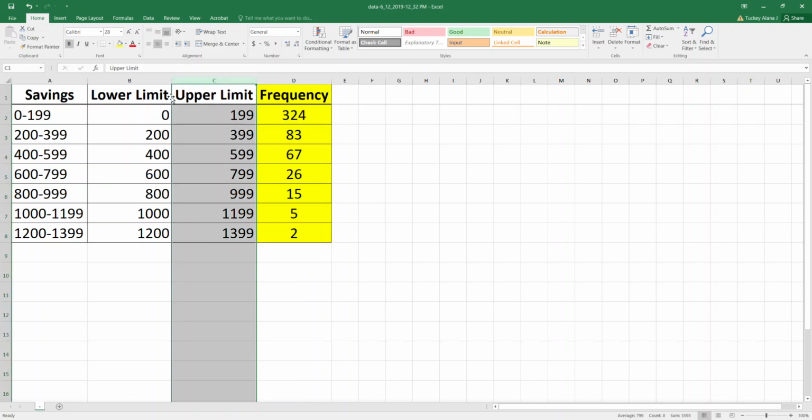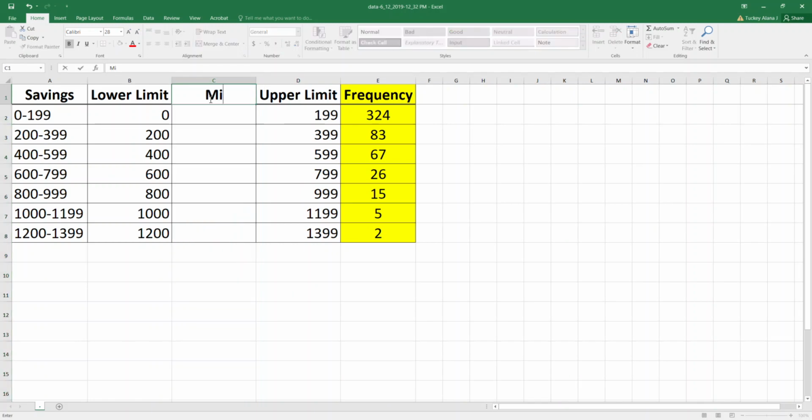So I'm going to click on this column right here. I move my arrow up so it's up near the C. Then I right click and I click Insert. And I'm going to put in midpoints. The midpoints are the other values I'm going to need. So I'm going to highlight those in yellow so we can see.